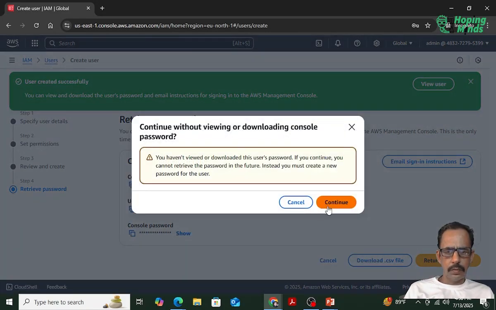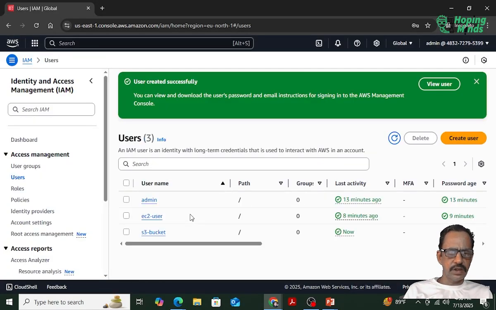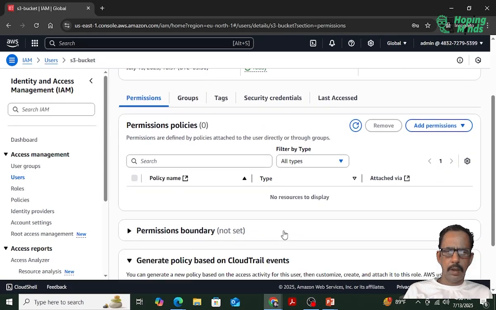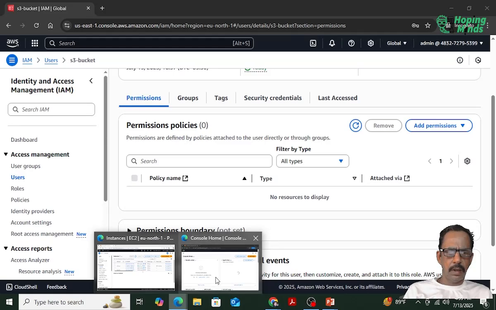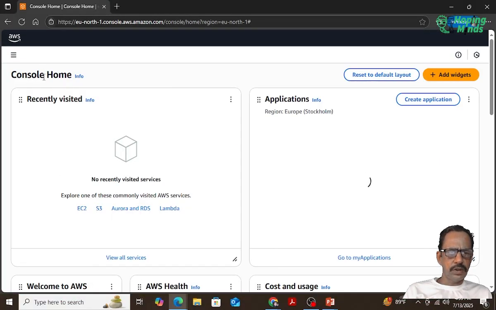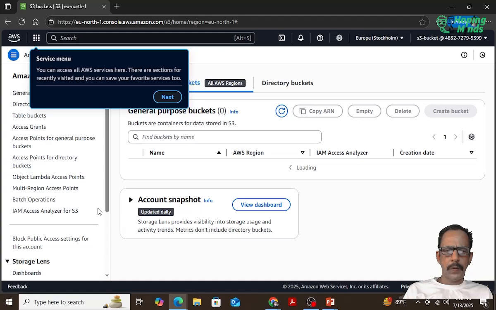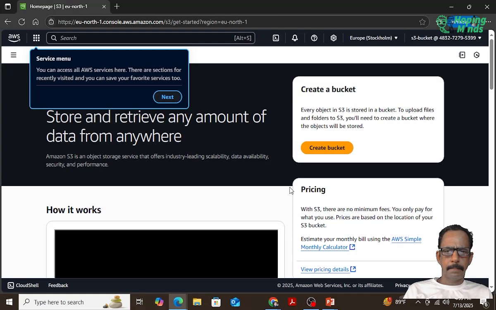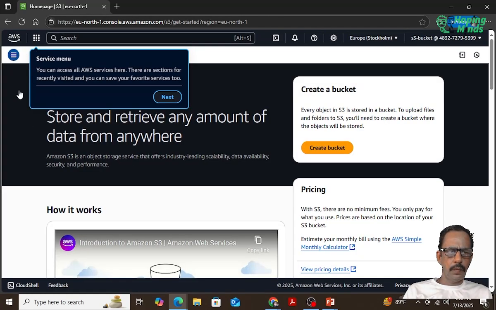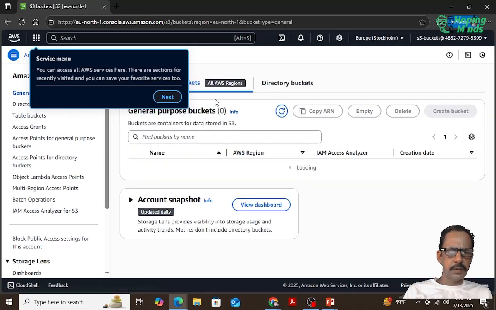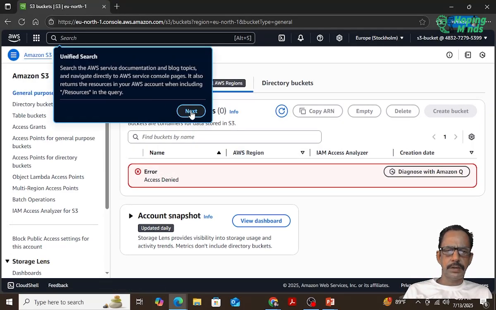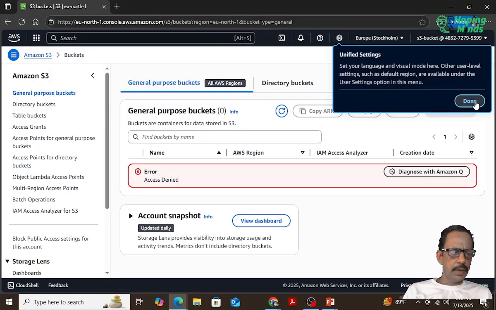If you go to S3-bucket user, check the permissions. No permission. So again the same thing. If the user tries to check S3, access denied and everything. Okay, now if you go to general purpose bucket, access denied. Same thing we are doing.